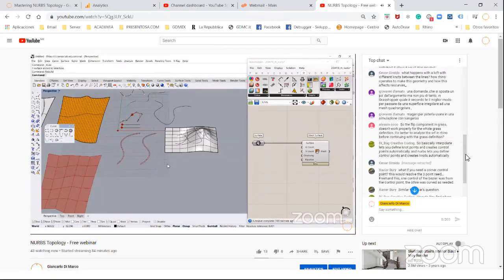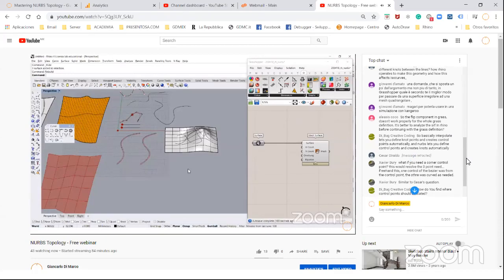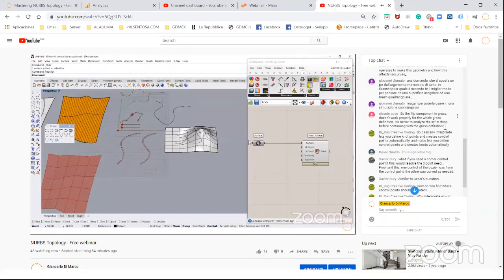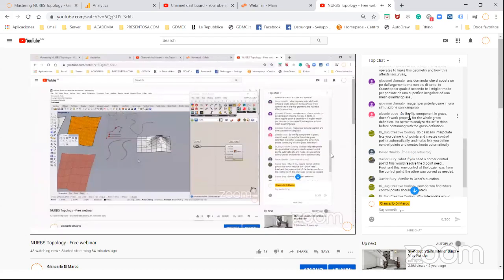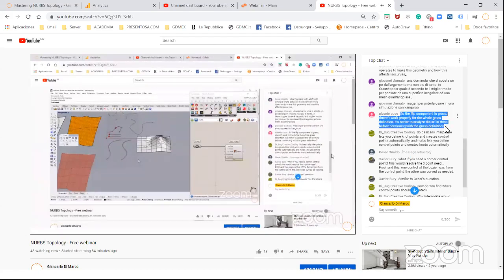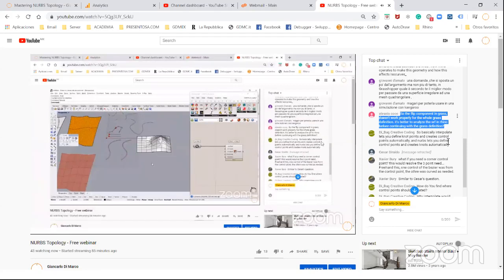The flip contour in Grasshopper doesn't work properly for the whole Grasshopper definition. It's better to analyze the surface before going. Yes, I do recommend to control the topology of the original object, okay? Instead of doing some editing on the fly, Alessio, absolutely.